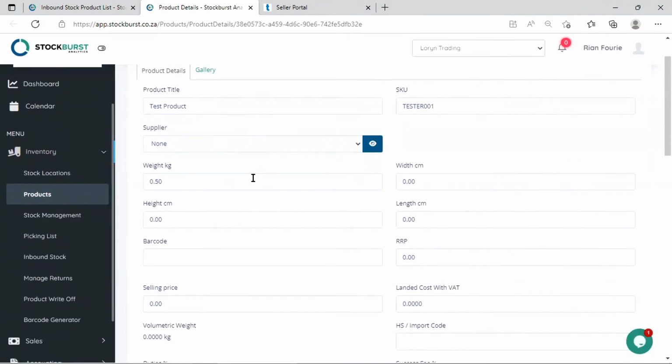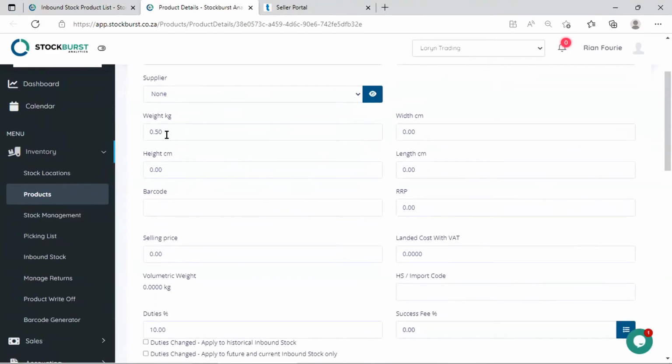There we go. So we have entered it's 0.5 kilogram. That's what the supplier said, but let's go ahead and weigh that again. And after weighing it, we see that the product is in fact only 400 grams. The width of the product is 10, the height is 10, and the length is 15.